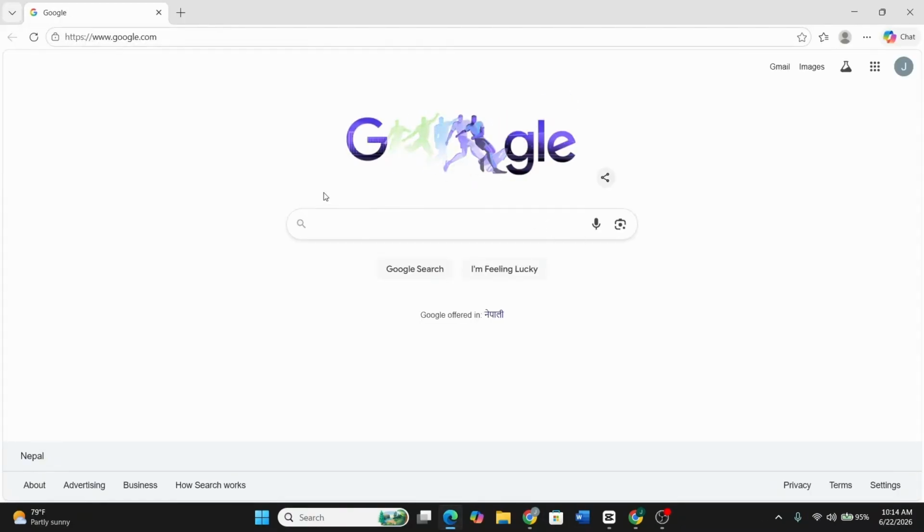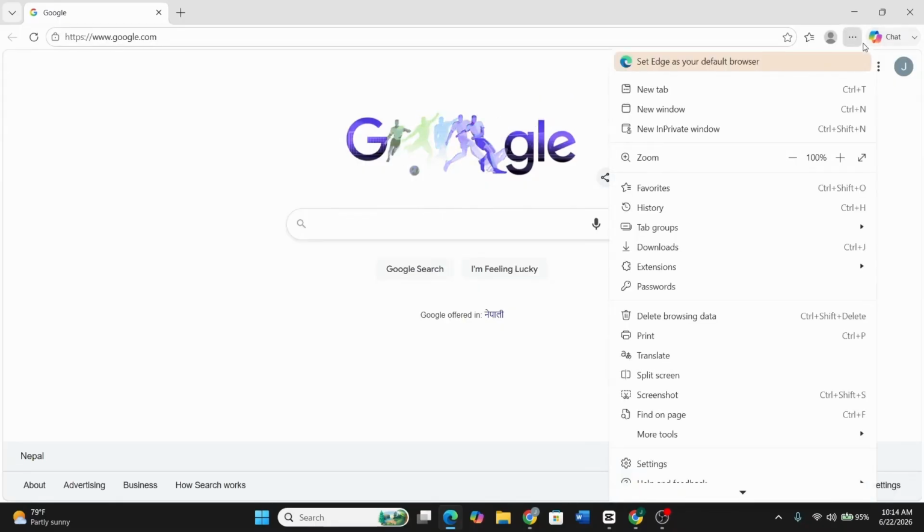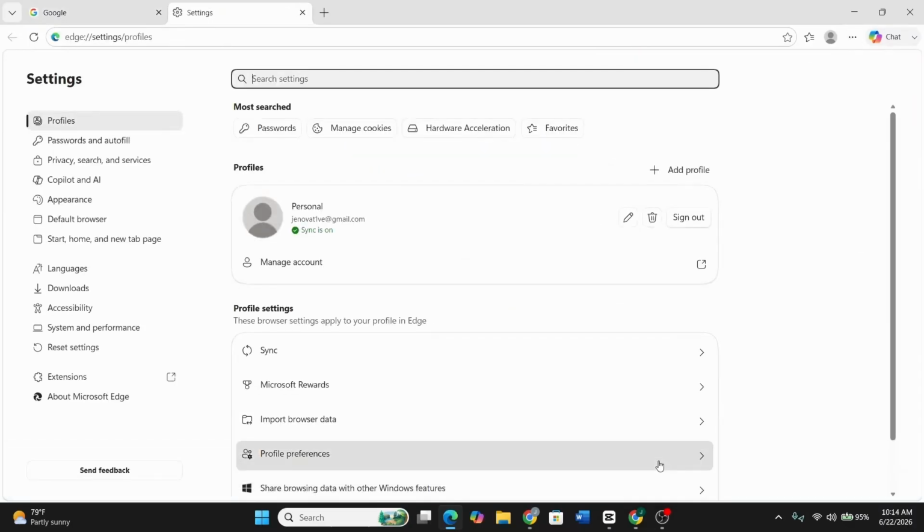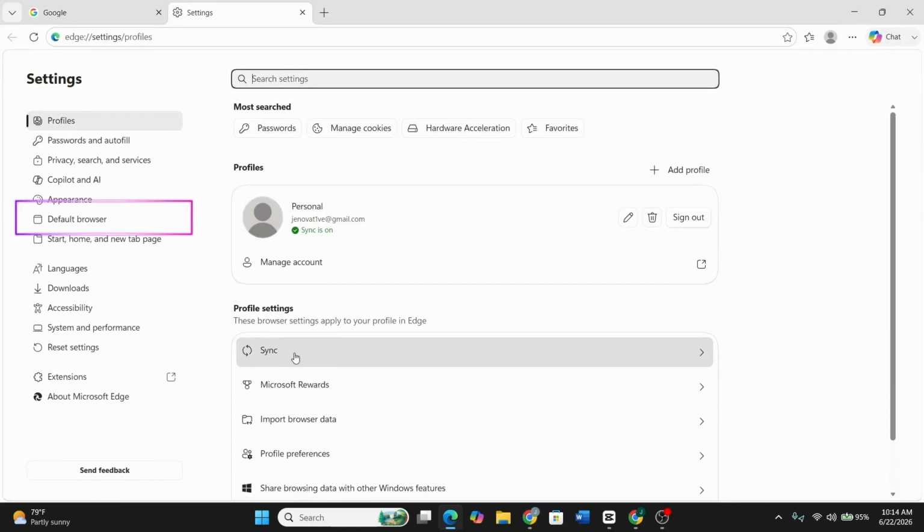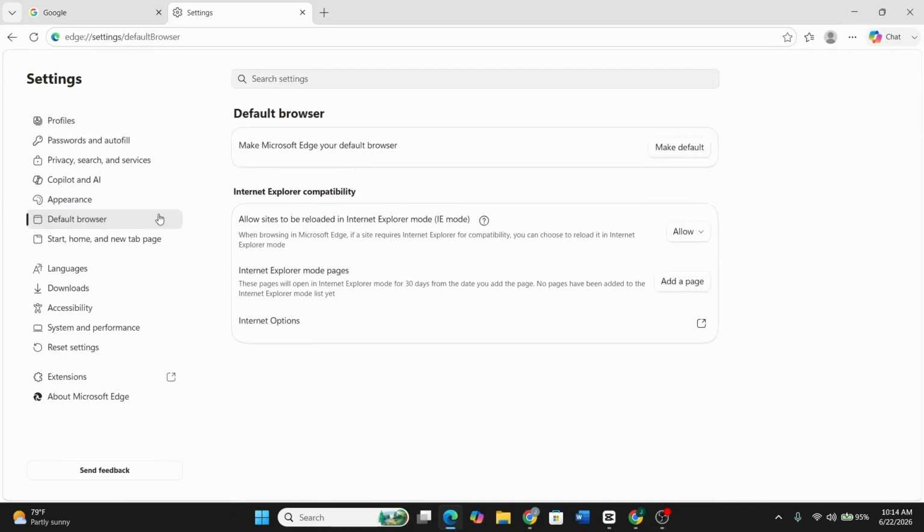After that, click on the three dots at the top right of the screen to open the menu. Let me show you what to do next. From there, click on Settings. At this point, click on Default Browser on the left side menu to open the browser compatibility settings.